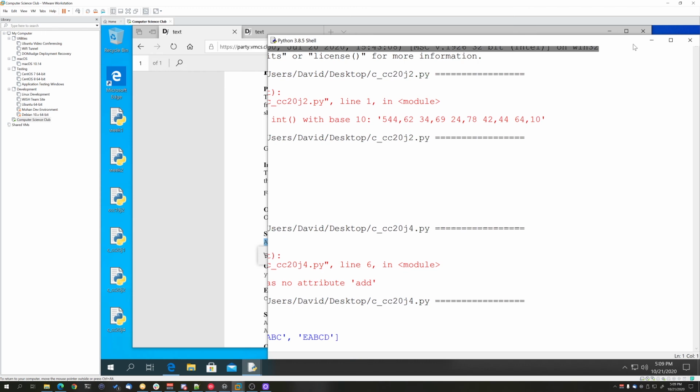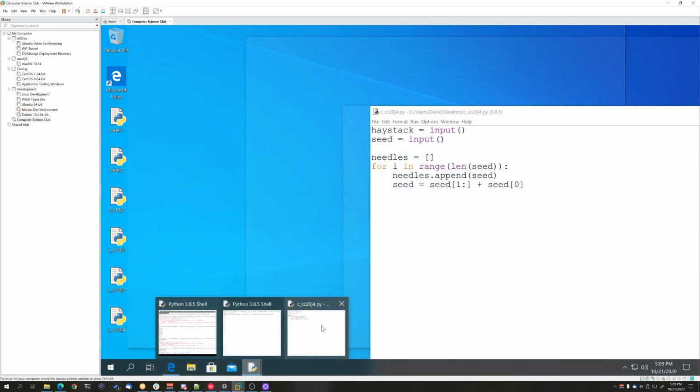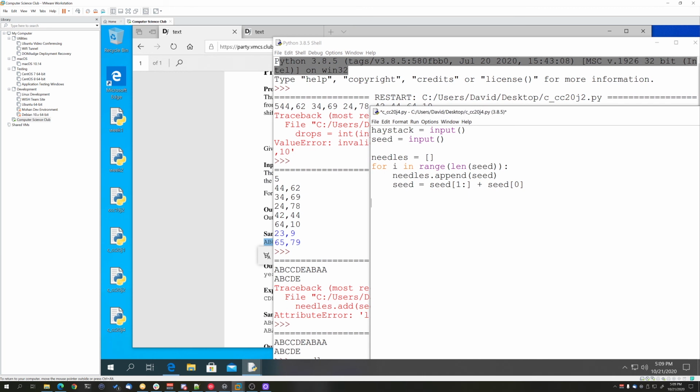Okay, so next what we're going to do is loop through every single needle and check if it's in the haystack. So to do that, we're just going to go ahead and say for needle in needles. So we're going to be iterating through every single element of this list. Actually, let's also have a variable named found, so we can keep track of whether it's been found or not. That's going to default to false. We're going to say if needle in haystack, we can say found equals true, and we can break out of the loop.